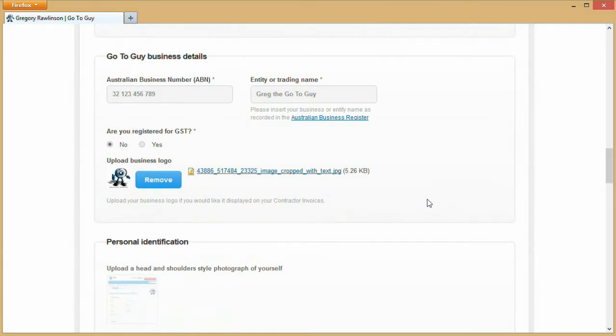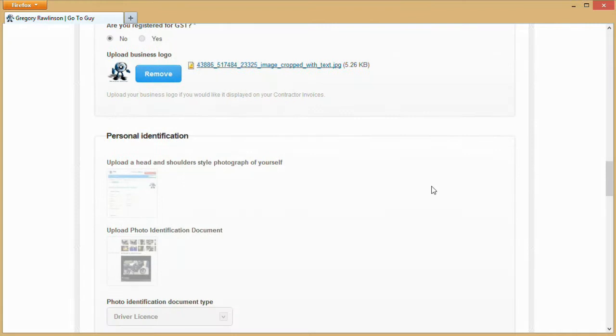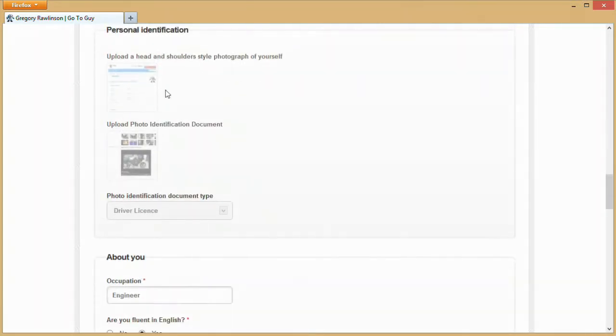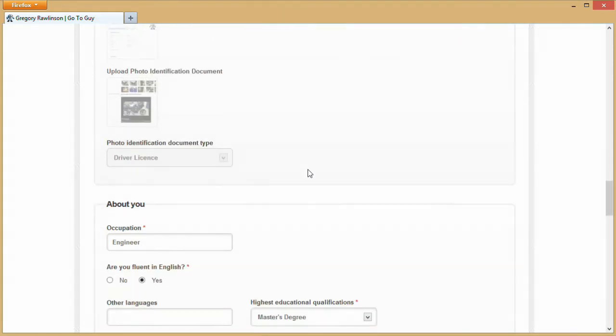A nice little feature that we've included in the contractor details is that you can upload a business logo, and that business logo will be displayed on your invoices that you submit to us whenever you complete a Go-To-Guy job. Similarly, your personal ID photo, you notice that I've just got random data in here, but your ID photo you cannot change. Similarly, you cannot change your photo identification document. If you need to change those items, you need to contact us, and we can go through that with you.